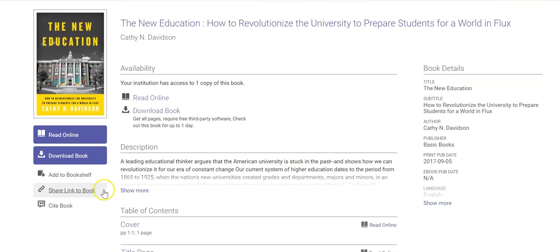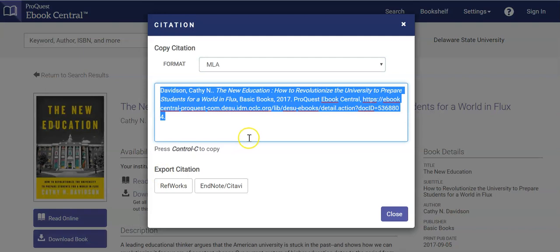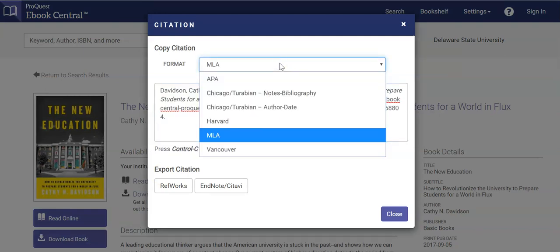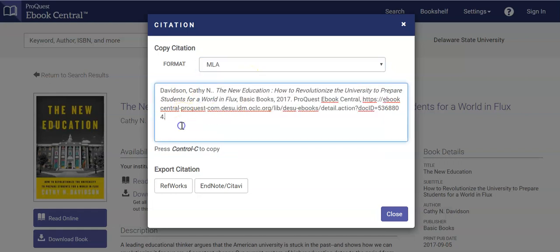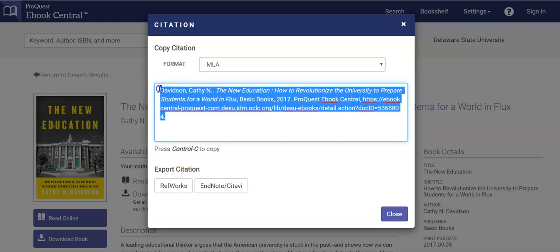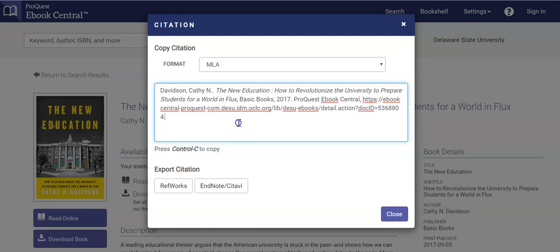Now, if I wanted to cite this book, I would click on here, and that would show me how to cite the book and what it should look like. And it even gives me the option of the different formats. That's nice, right? So I can copy and plug that right into my bibliography page or my reference page, depending upon which citation format you're using.